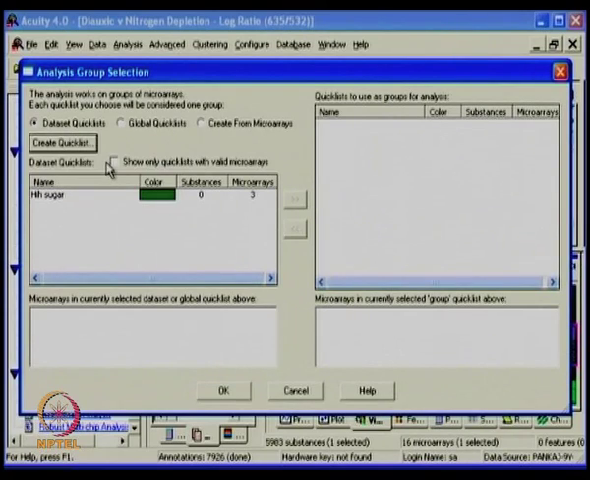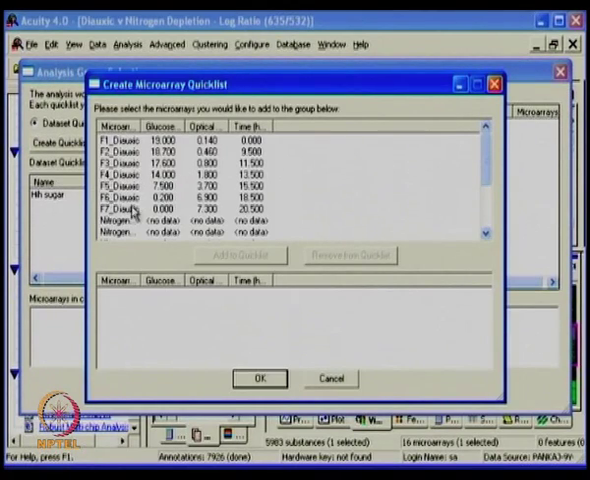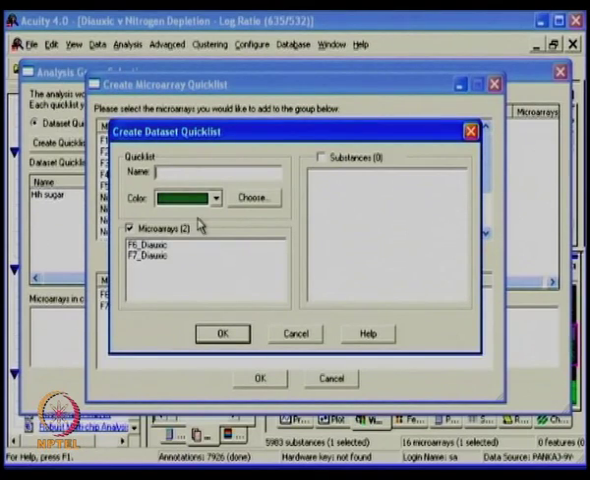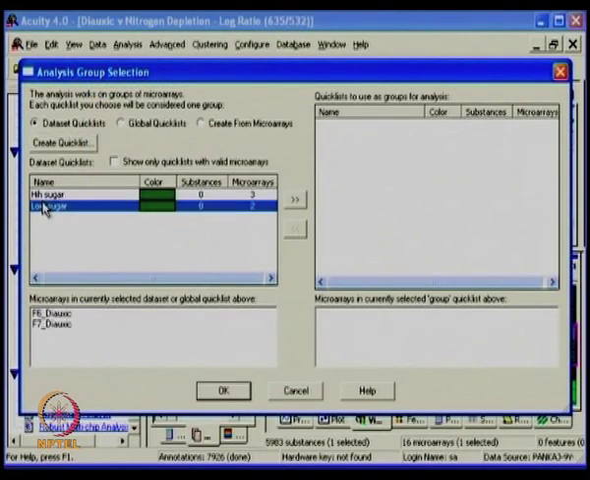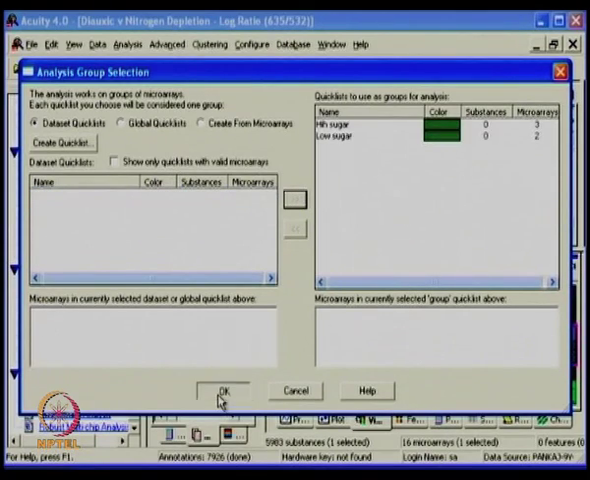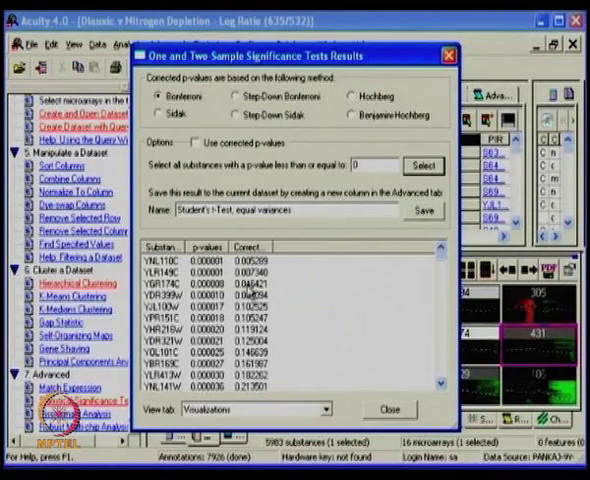So it is available for me now, and I can also create one with low sugar. I'm going to compare these two groups. I can differentially color them, and I can see how things are happening. Hit OK and you are ready with the different things.